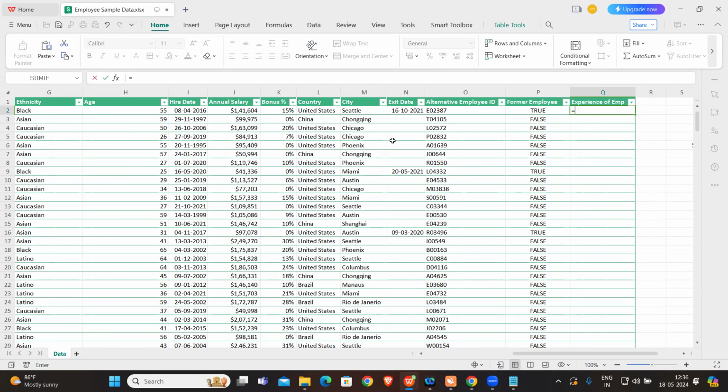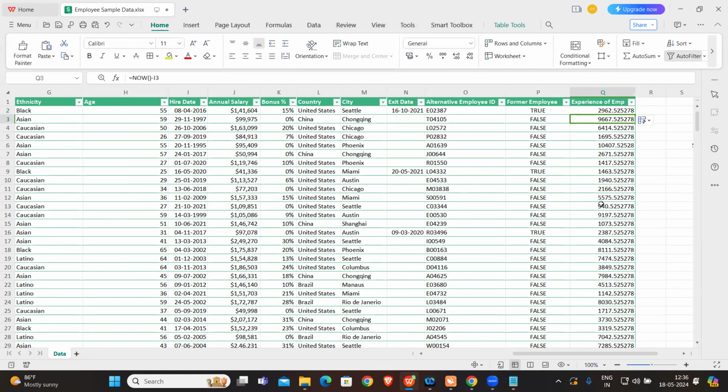Okay. Exit date minus hire date will give you only for the employees who have exited from the company. Today minus hire date. Now minus hire date. So what do you think? It will give you the number of days. Yeah, and we need to perform an if condition.